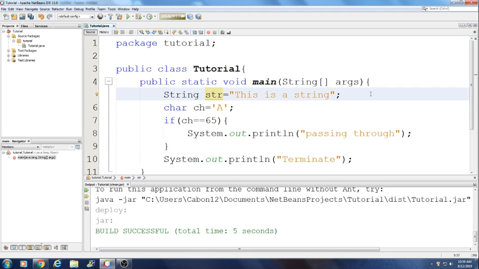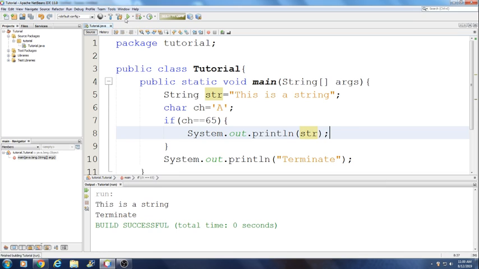Okay. And what did we do? We assigned this just a string literal. Now, instead of passing just a string literal through here, we can actually print out the string. Now, let's go ahead and run this. Does this evaluate the true? Yes, it does. It's, this is a string, and it terminates.